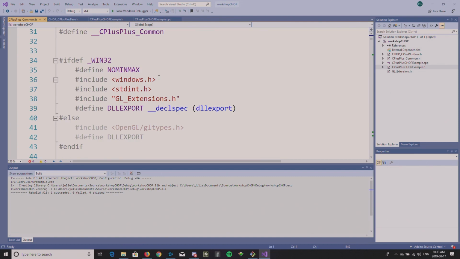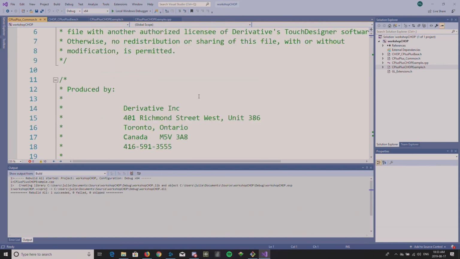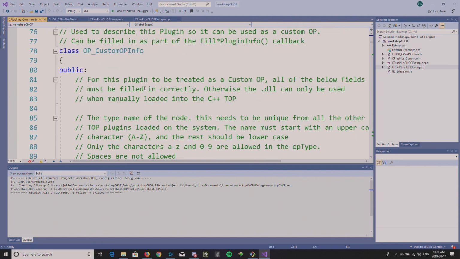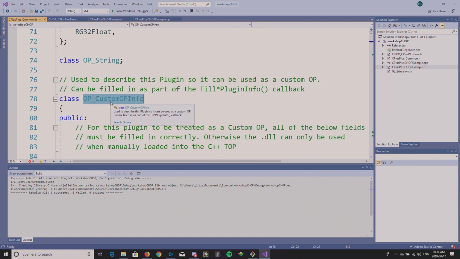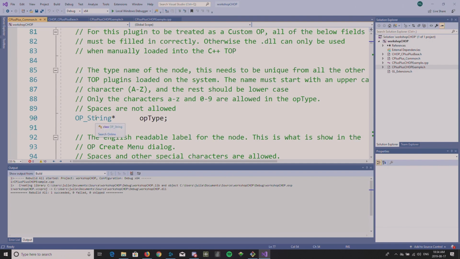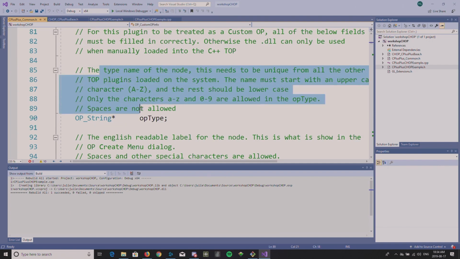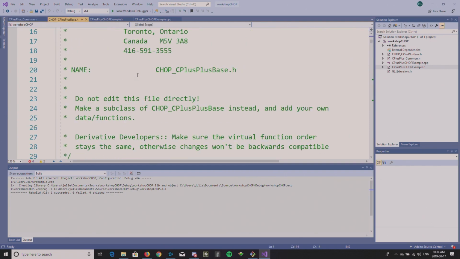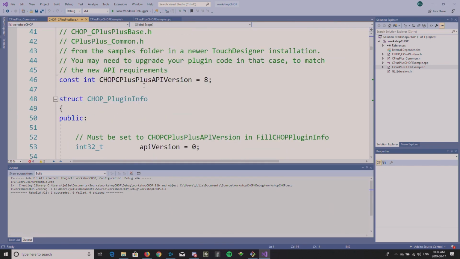So you might find some interesting stuff, and if you just take a look at it right now, you see there's a lot of comments inside of these files. Let's just look at it. Op custom op info, used to describe this plugin, for all of the parameters, op string, the type name of the node. So you can already see the TouchDesigner language inside of this. You're going to go back and forth when you write code and look at this. It's very important. And then after that, you have the chop C++ base. Basically, this is the core of the chop object.